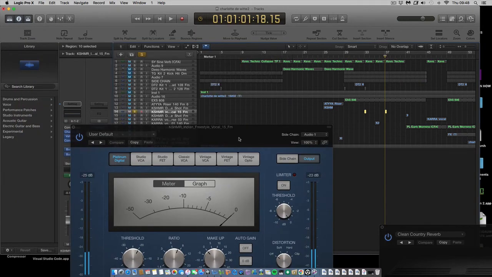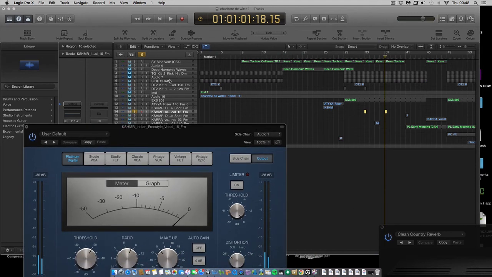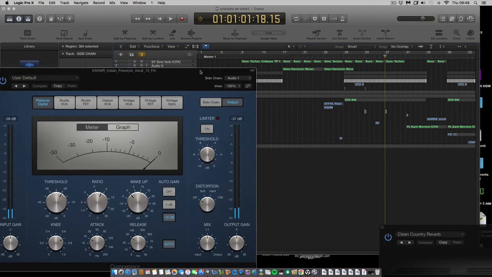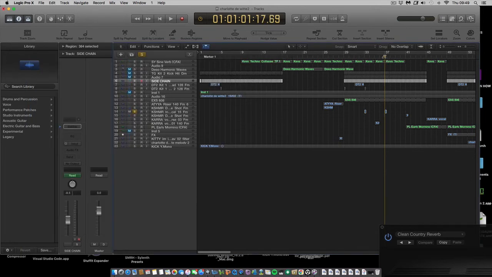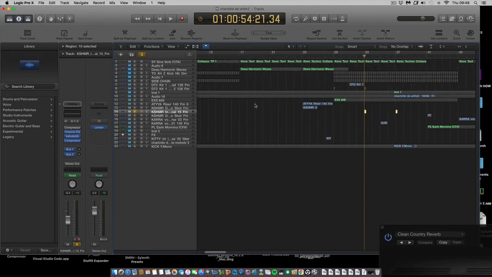And on the compressor, I sidechain that to the sidechain track, which is basically the kick, just repeated with no output. And then I'll just turn the ratio up a bit, just to give it that sidechain effect. So it ducks on every beat of the kick and creates the sidechain effect.